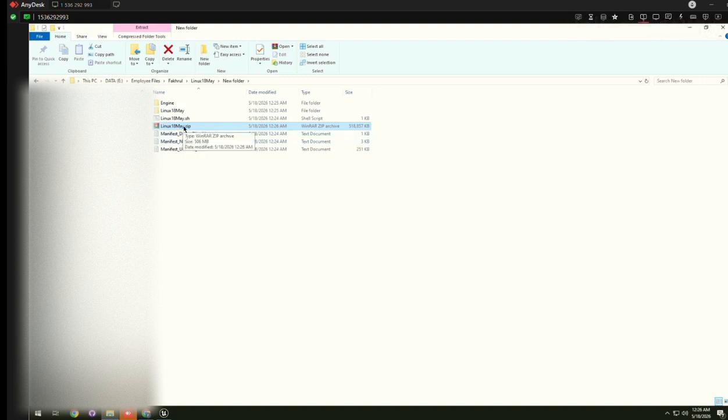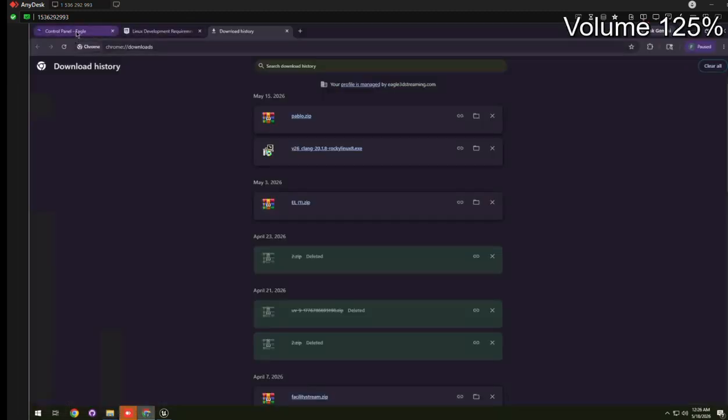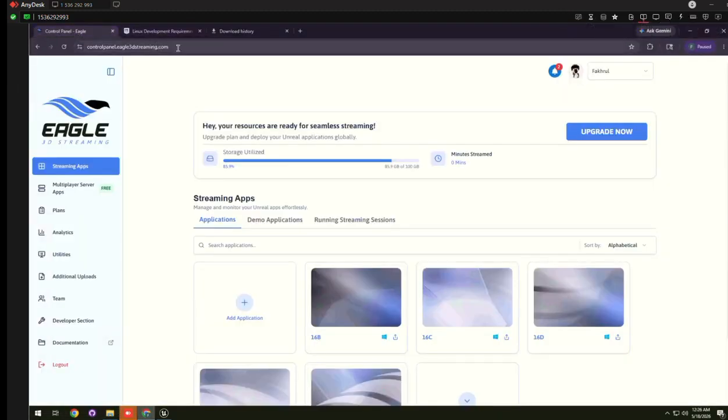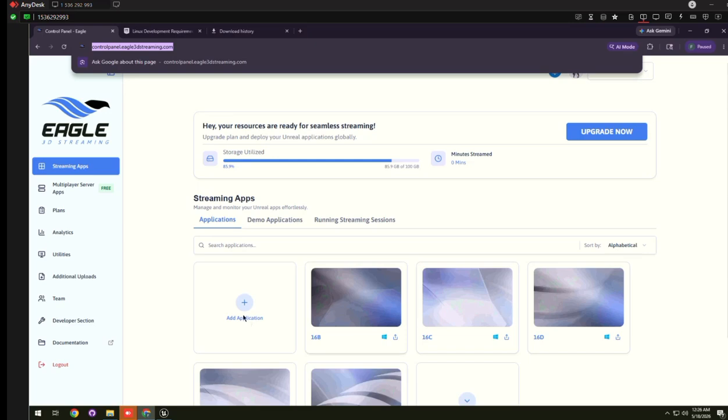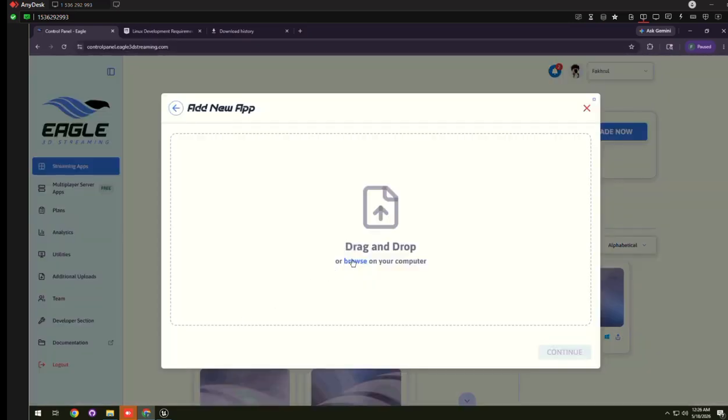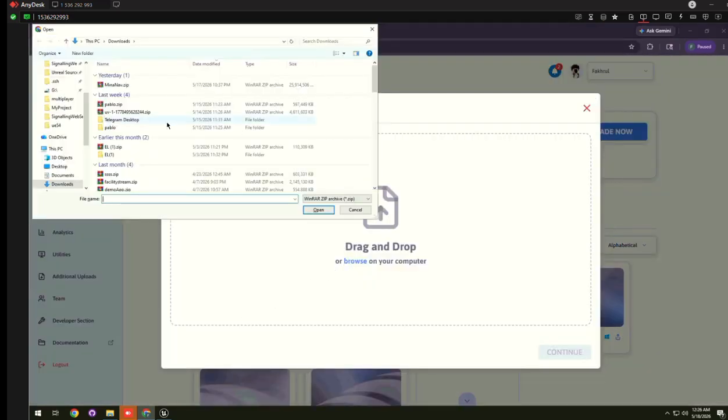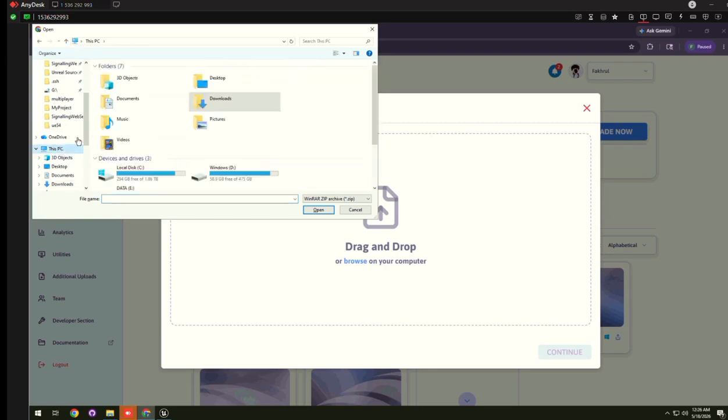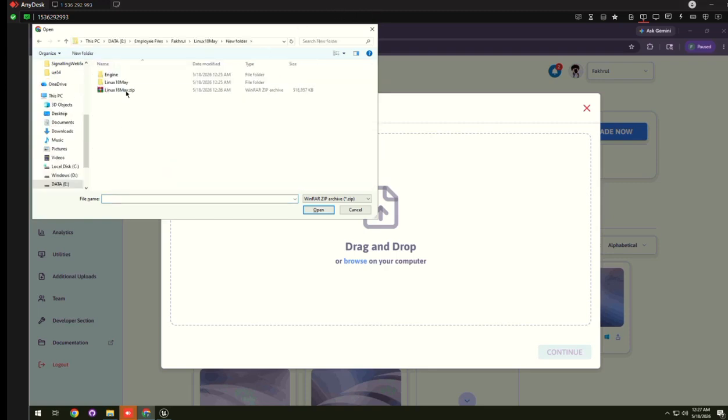The next major step in our deployment pipeline is to take these newly compiled files and upload them to the Eagle 3D streaming control panel. By leveraging this platform, we can host our Linux build directly in the cloud. This allows us to stream the application to users seamlessly, completely bypassing the need for heavier Windows Server infrastructure.